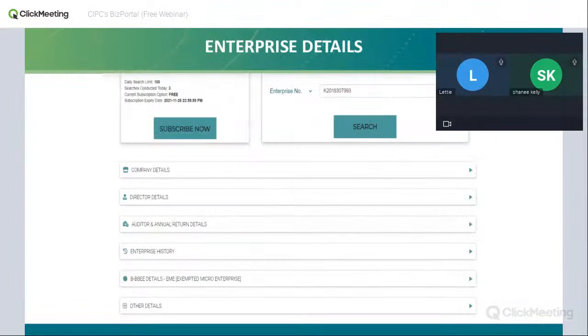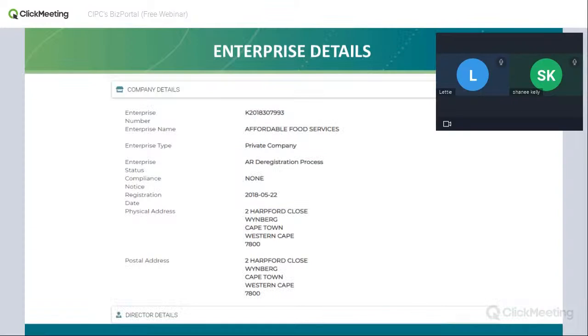Okay, on this screenshot, you will find the enterprise details. The various folders at the bottom can be expanded, and you will be able to see all the information of the enterprise that we have on our system. On this slide, you will see an example of all the enterprise details: the addresses, the enterprise type, the postal and physical address.